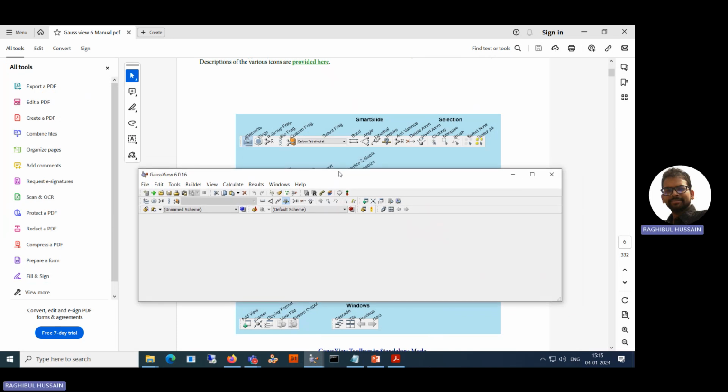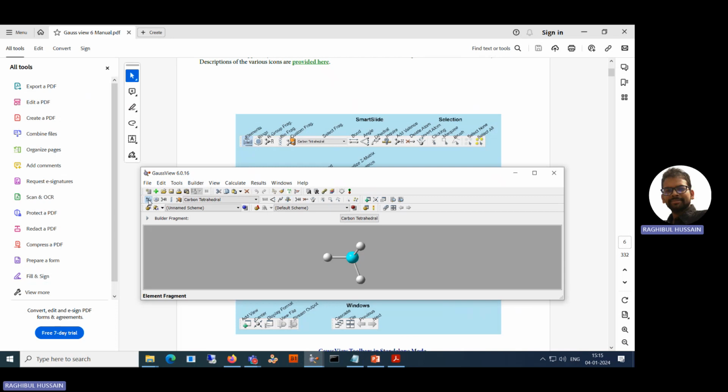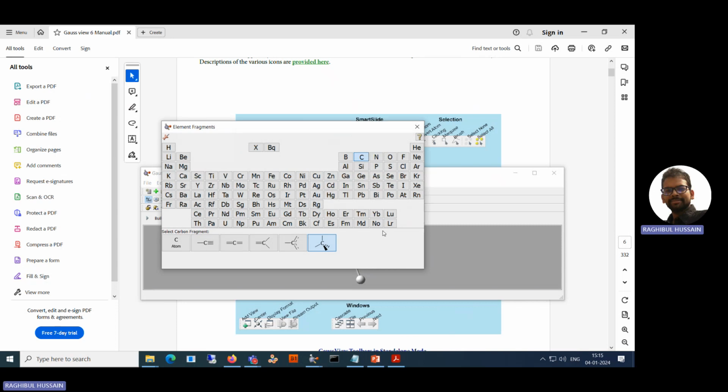So you see this is the panel of GaussView that we are using, and this is in the manual. This is the element fragment, from here you can choose different elements. By default it is showing carbon tetrahedral, meaning CH4. You can click here, and you will have a periodic table there. You can choose any atom that you require.